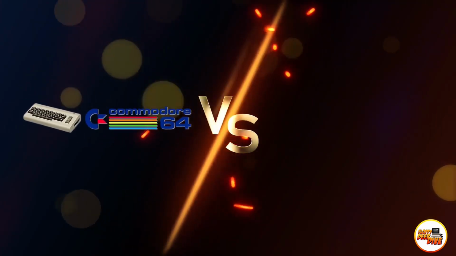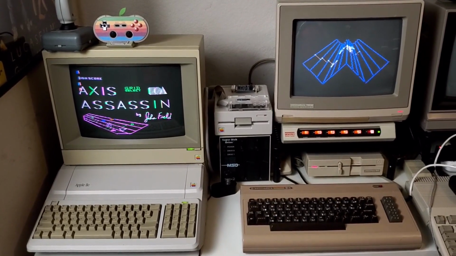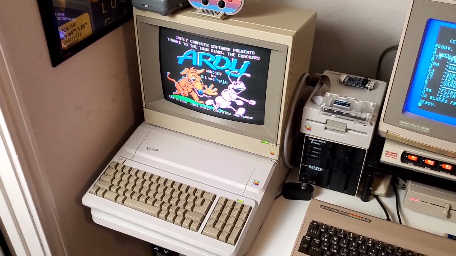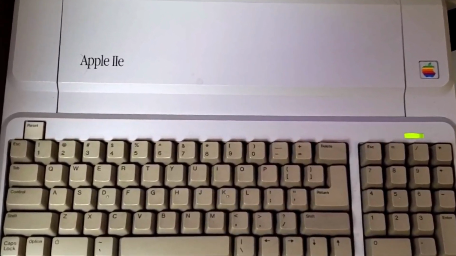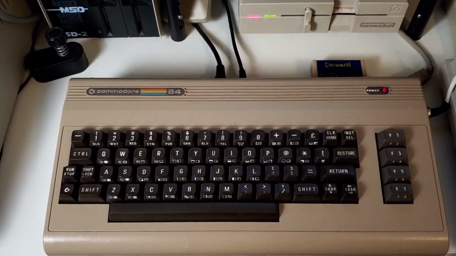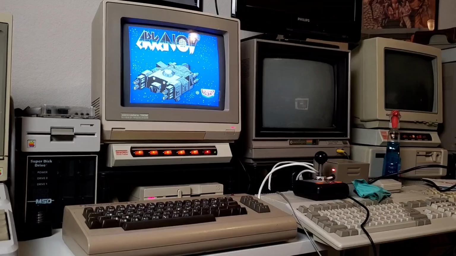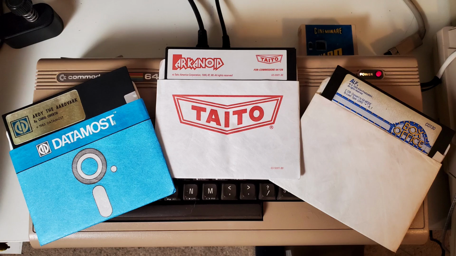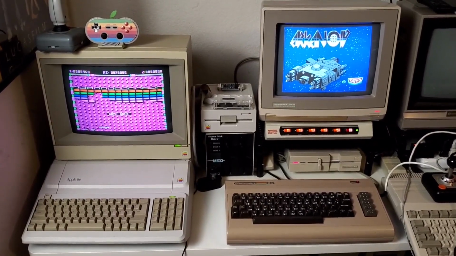Today, we're diving into an epic showdown between two legends of the early home computing era. First up, Apple IIe, released in 1983 as an enhanced version of the original Apple II, one of the godfathers of home computing. And his competitor, the Commodore 64, launched in 1982 and renowned for its cutting-edge graphics and sound. We're comparing some of the most popular games that start with the letter A to see how these classics stack up. So let's get started.